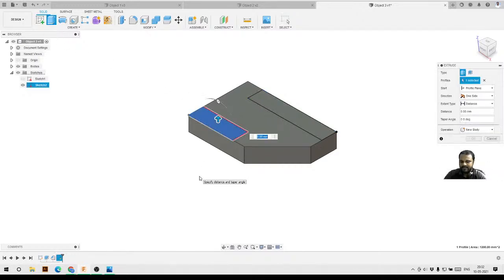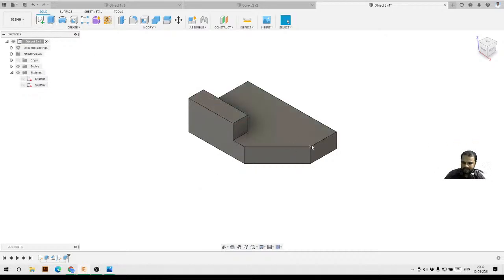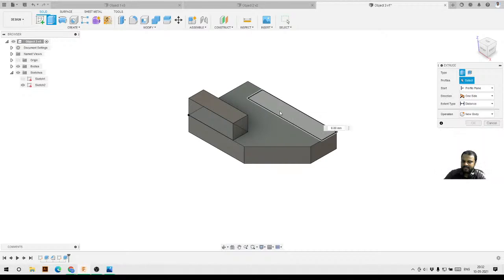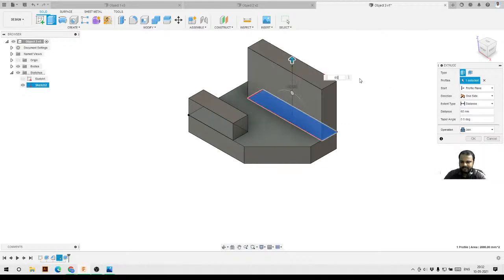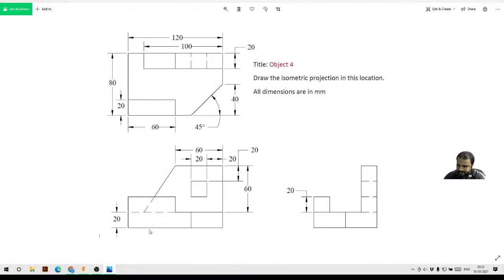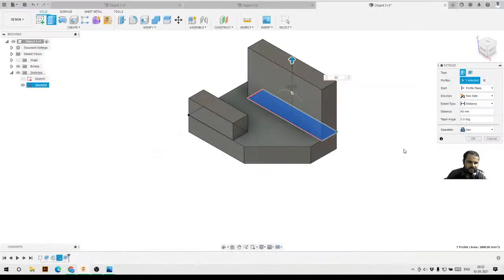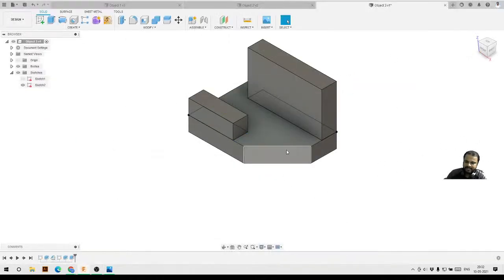For the first time I will just give 20 and press OK. For the second, the sketch is turned off for now, so I will turn it back on to select the profile, and again I will activate the extrude tool, select the profile, and this time I will write 60. Is it 60? Yeah, it is 60. So I will press OK. Here you can see these are the two portions I had created.